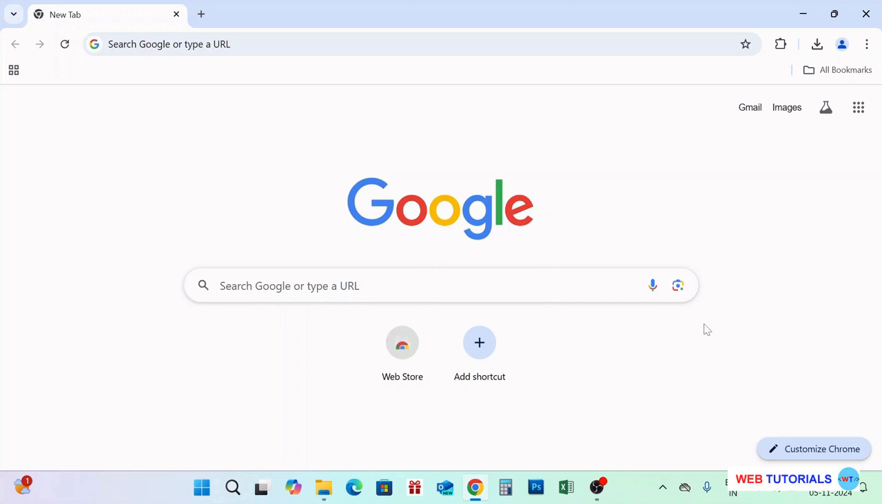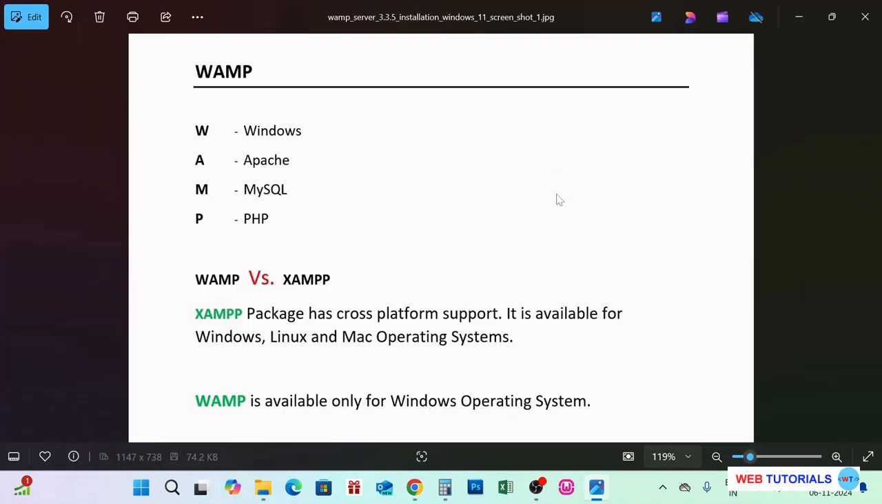In this video, I will show you how to download and install Wamp server on your Windows 11 operating system. So Wamp is a web development package for the Microsoft Windows operating system that consists of Apache web server, MySQL database server and PHP scripting language. In Wamp, W stands for Windows, A for Apache, M for MySQL, P for PHP.